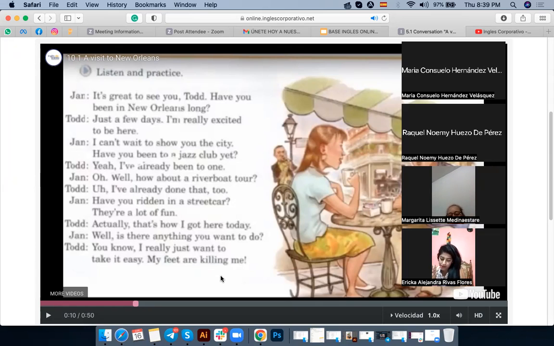I can't wait to show you the city. Have you been to a jazz club yet? Yeah, I've already been to one. Okay. Oh, well, how about a river boat tour? Oh, I've already done that too.